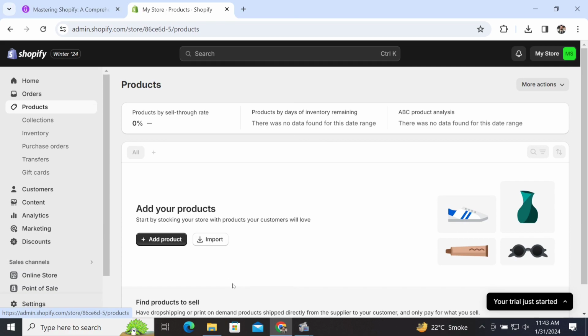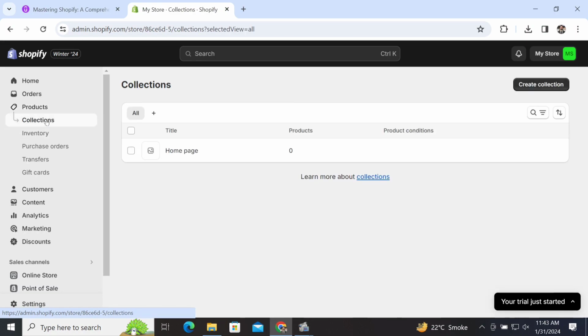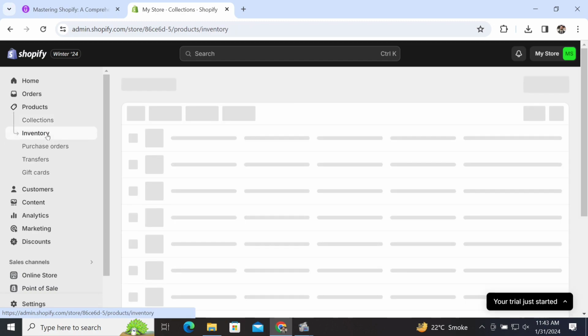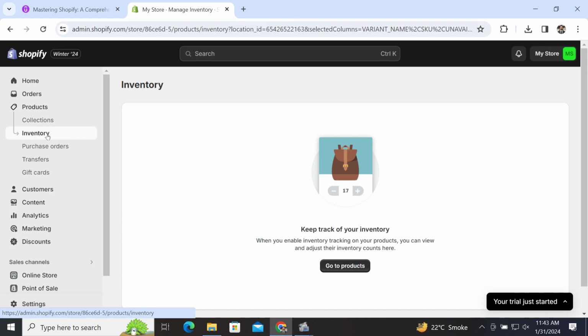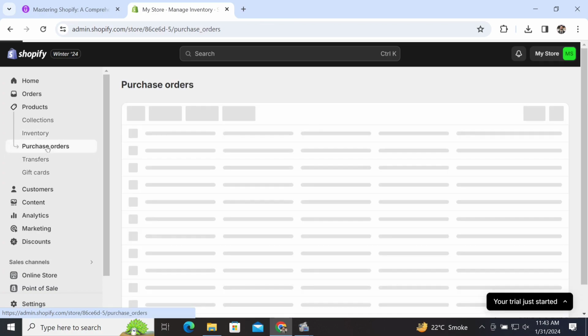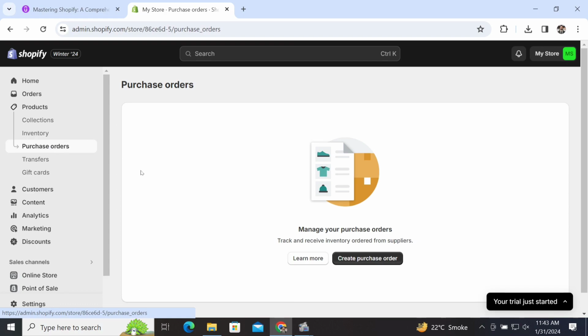After that we have the product page. It means that all the products will be shown here, and we will upload our products from here later. And after that we have collections. It means that we have to create different collections for our products, so we will also create that. After that we have inventory, in which we will keep our inventory of the different products. If you want to increase inventory, if you want to decrease it, we will do it from here.